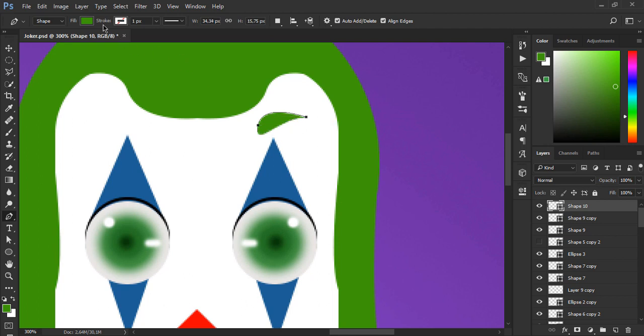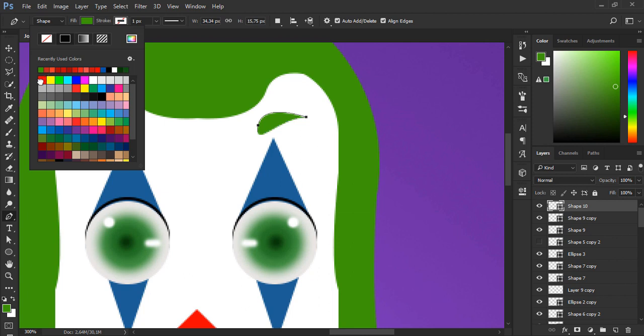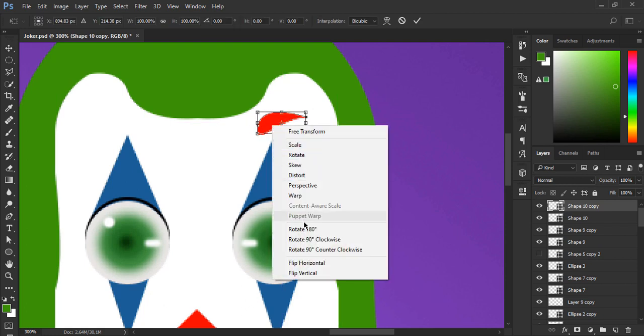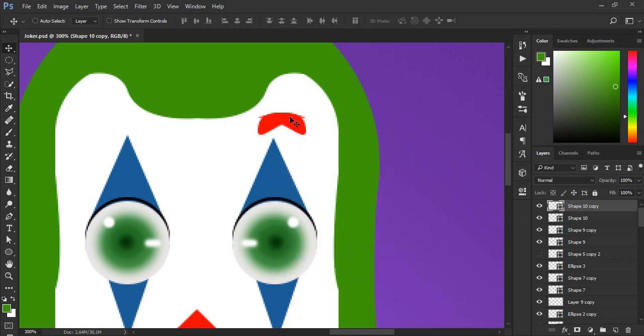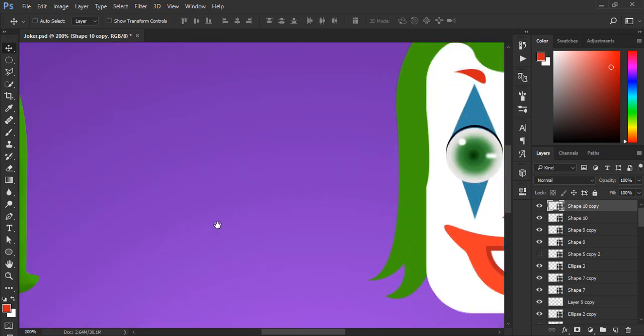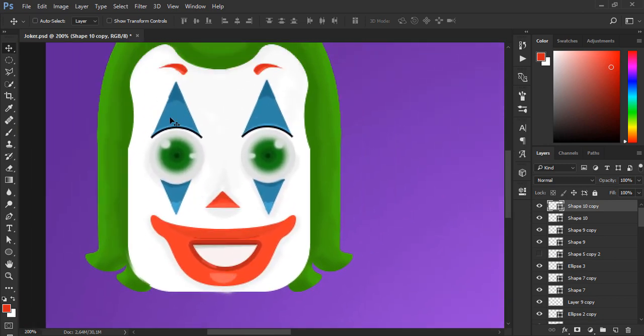I will switch back to red because it should be red. I will make the colors look better later, guys. For now I duplicate it and rotate this one and move it like this. Now we create the basic of our shapes. As you can see right here, we have not the same one, because you can't make this exact same stuff, right? Because I'm just teaching you guys how to make it.